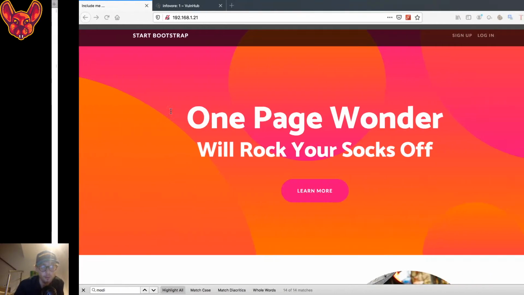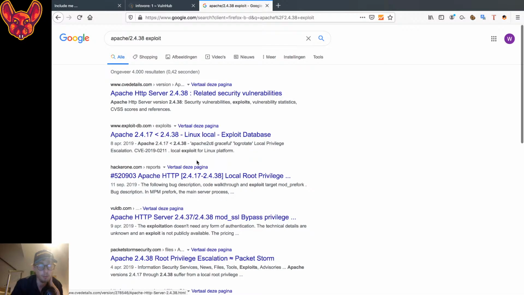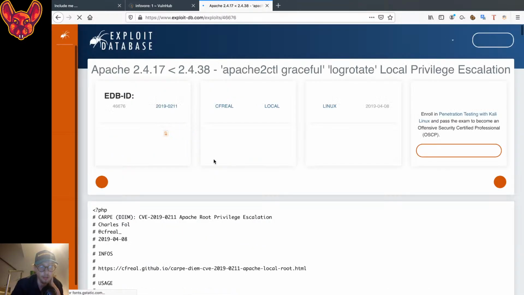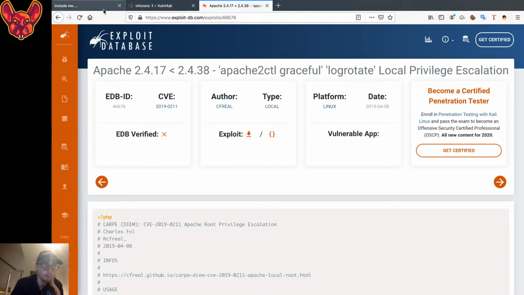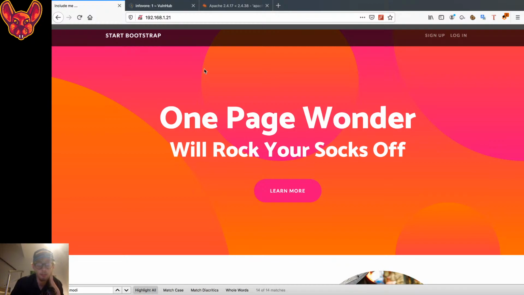Now the first thing I'm going to do is see if this is a vulnerable version of Apache. I tried looking for some exploits, and you can see there are some things here, but it's not going to be any of these ones. There are some hints in the title, so you can see something like "include me" here, but we'll get back to that later.